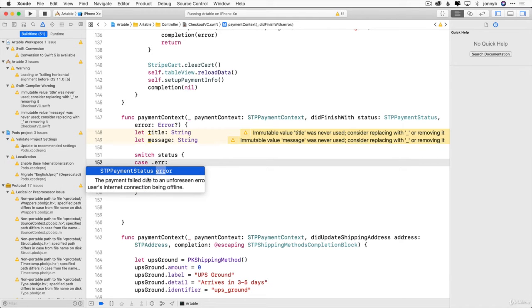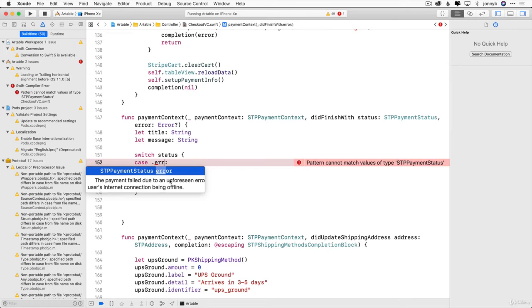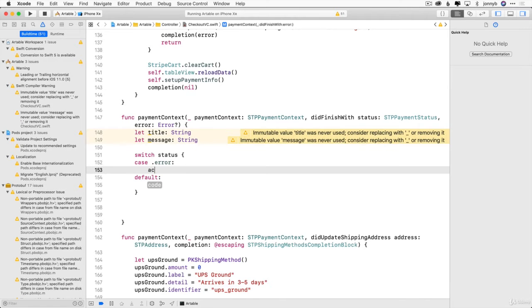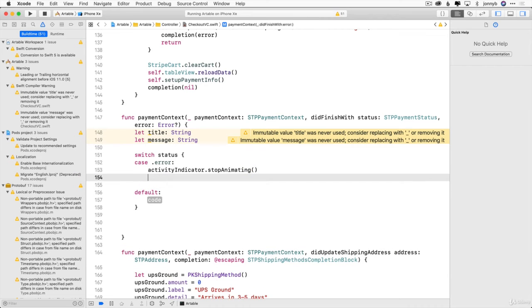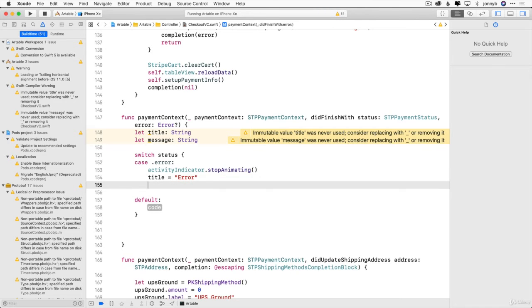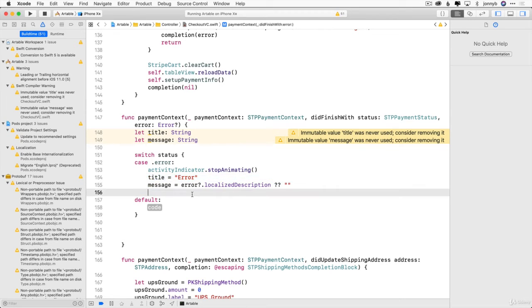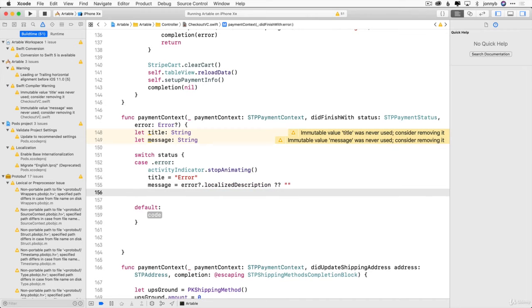All right, so we're going to say case .error. Okay, so the payment failed due to an unforeseen error. And if that happens, first we're going to cancel our activity indicator. So I'm going to say activityIndicator.stopAnimating. Then we are going to set title equal to "Error", and we're going to set message equal to error.localizedDescription, and we'll do a nil coalescing to unwrap that. And so we've set our title and message for the error case.